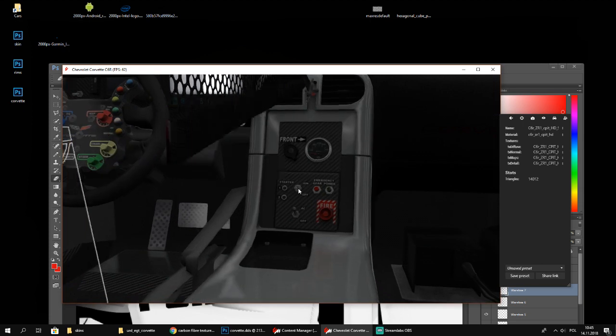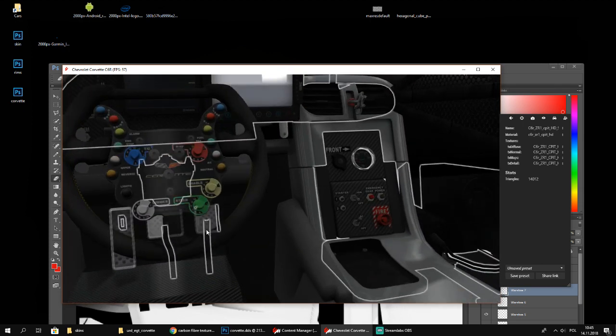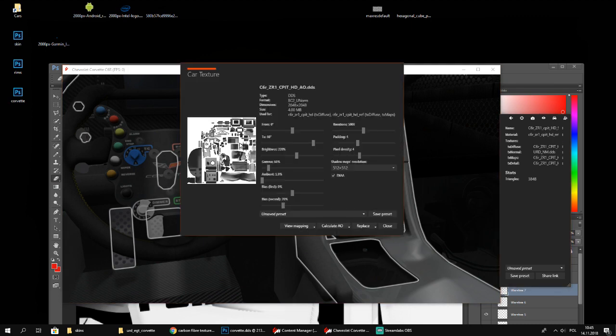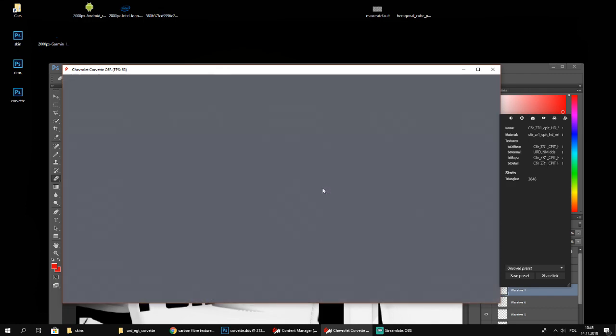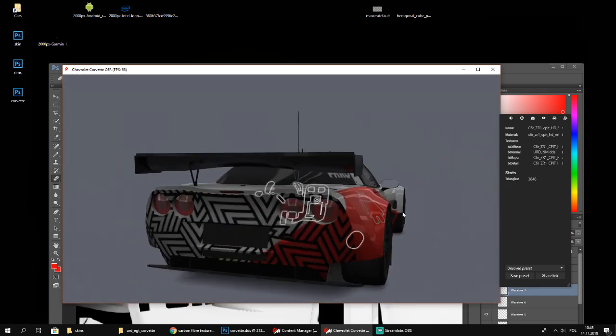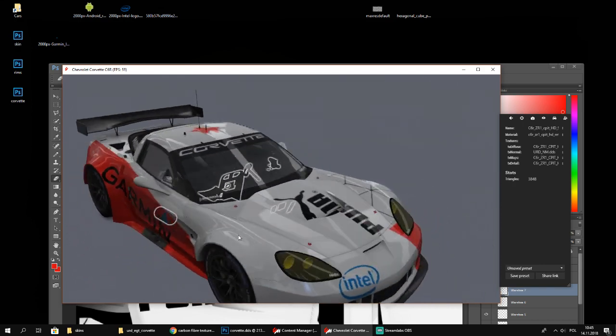It's just the league that may restrict you, because some leagues just want the 10 megabyte cap. So as you can see, this is the entire inside of the car. So you can paint it all the way you want. And that's basically how you make skins in the 2D.